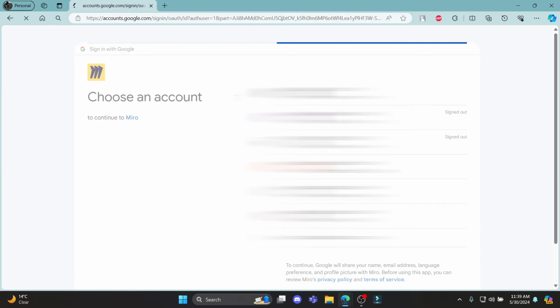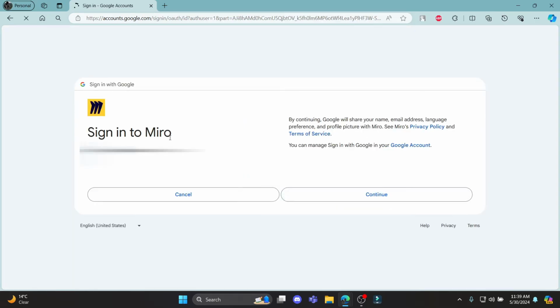And you can select your Google account, click continue to sign into Miro AI. Wait for a while as patience is the key, and there you go. This is how you sign up for Miro AI.